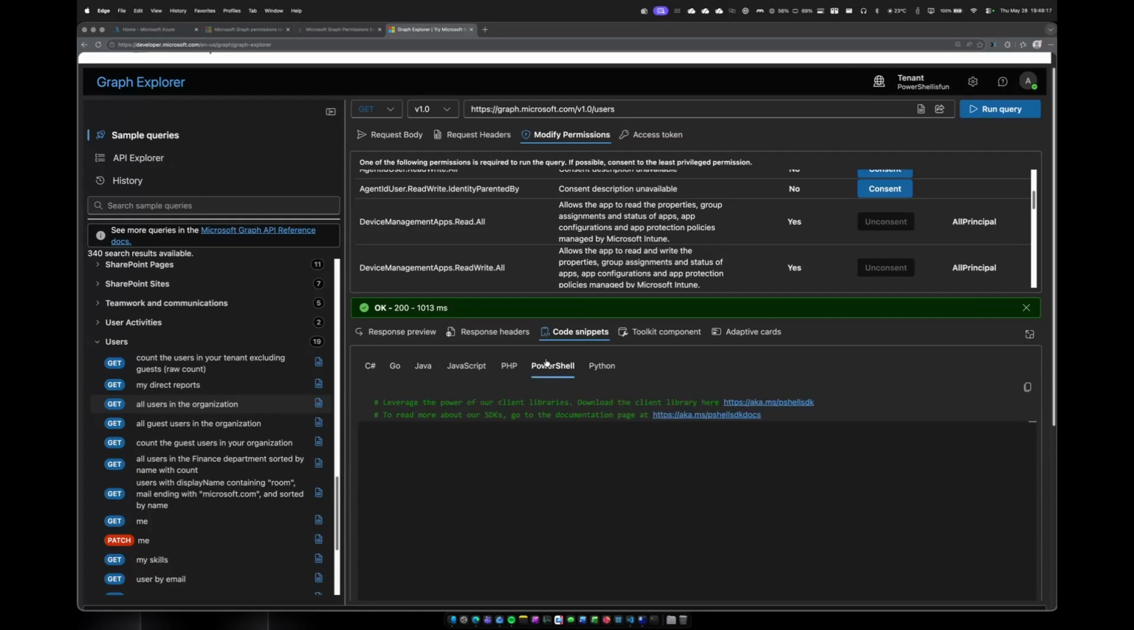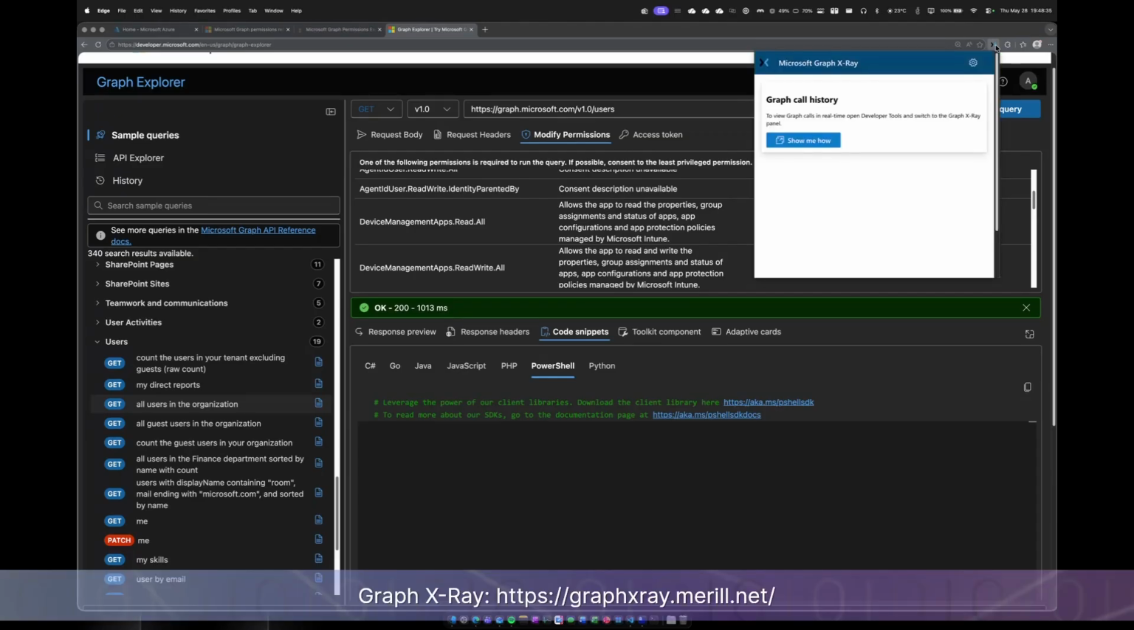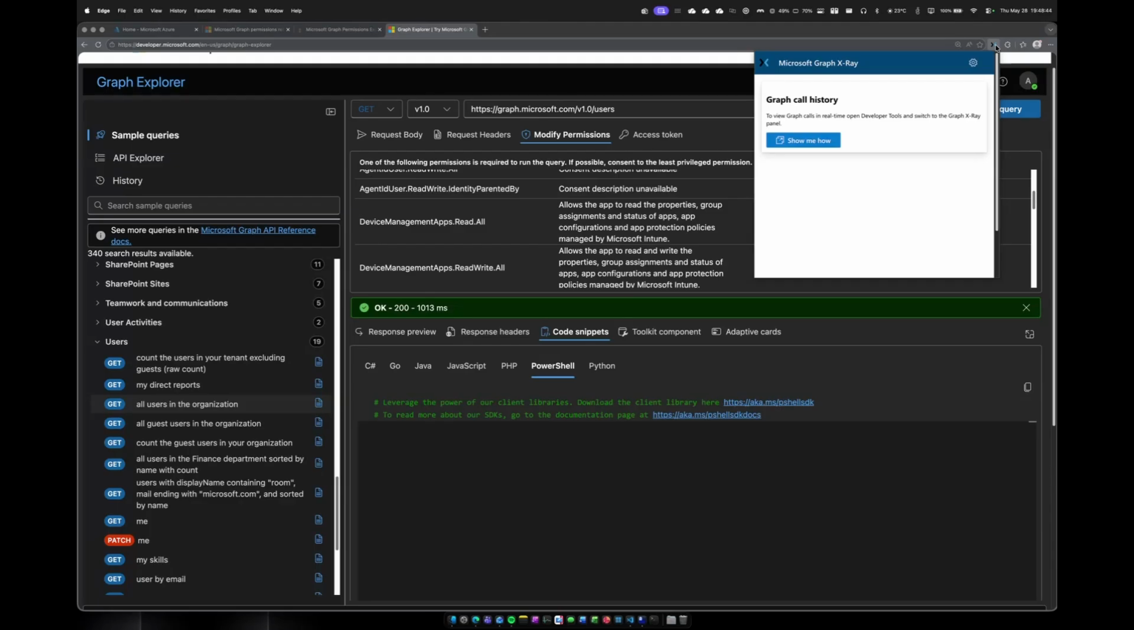So there used to be the PowerShell snippets over here, and there was also another tool which showed you all the things that you could do with the Graph interface, but then more in a debugger view. I'm not sure if people are already familiar with the Graph X-ray tool. It's a plugin that you install in your browser, and when you run it in developer mode, this should open the developer console.